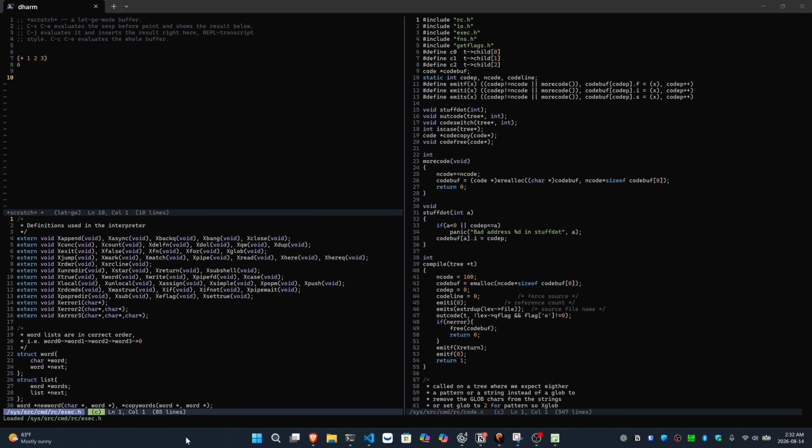Okay, so this is just a quick demo. It hasn't been extensively tested, but I think it's pretty cool that we can run this kind of Emacs-like editor on Plan 9, but display it in this way through Windows Terminal. Kind of just gives us another way to interact with Plan 9.